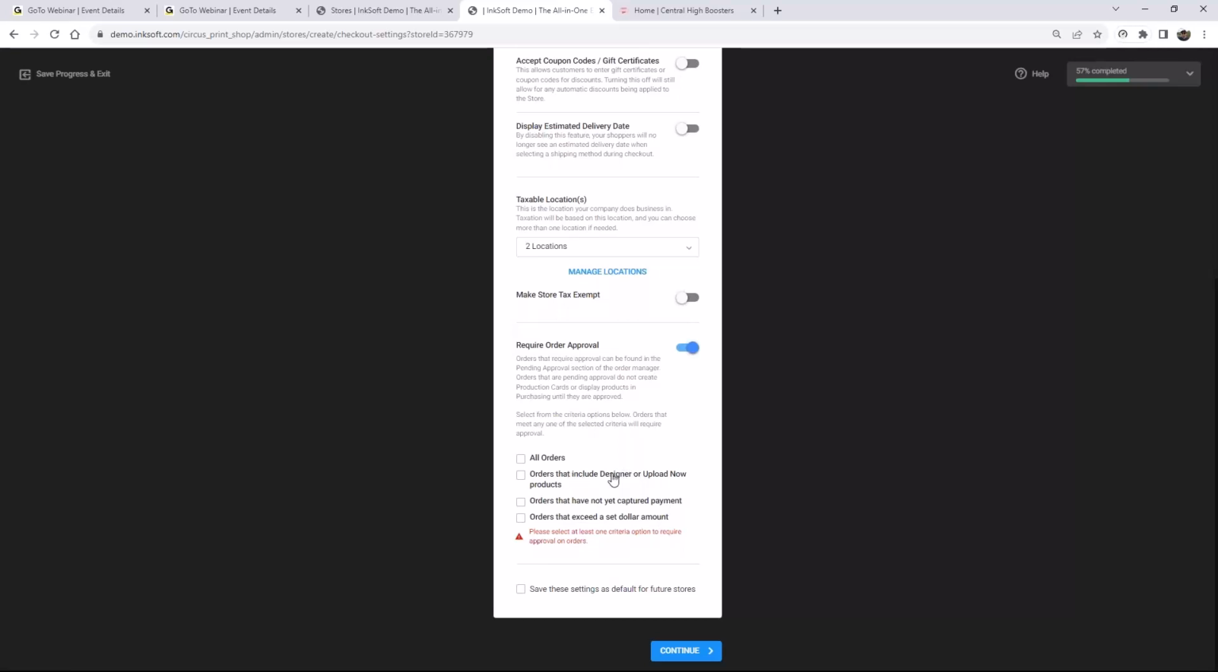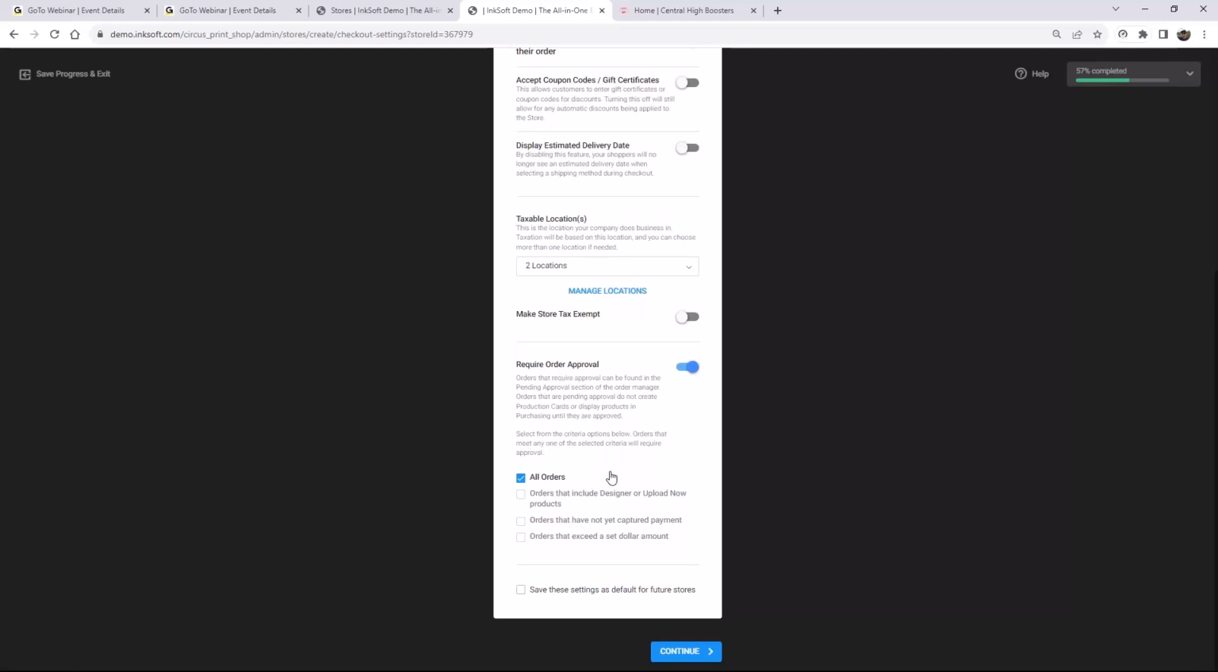Orders that include the designer: customers put really terrible artwork on there, and it's not production ready, so that would be a reason. Orders that haven't captured payment yet: you don't want to ship anything where you haven't got a payment up front. And orders that exceed a set dollar amount: anything over a pricing threshold that you're not comfortable shipping, anything over $100,000 with order approval. I'm kind of a fan of all orders. That's kind of my preference, but everybody's a little bit different. What are your thoughts on that, Joel? All orders does make sense.